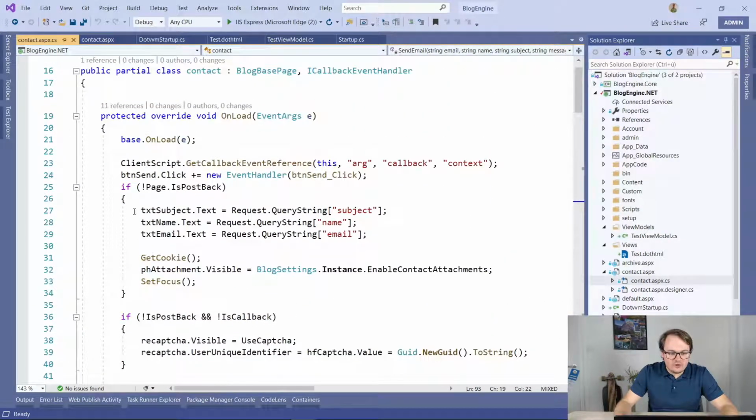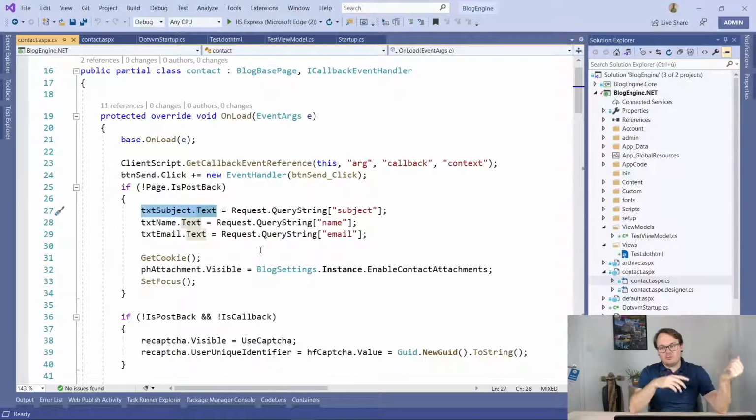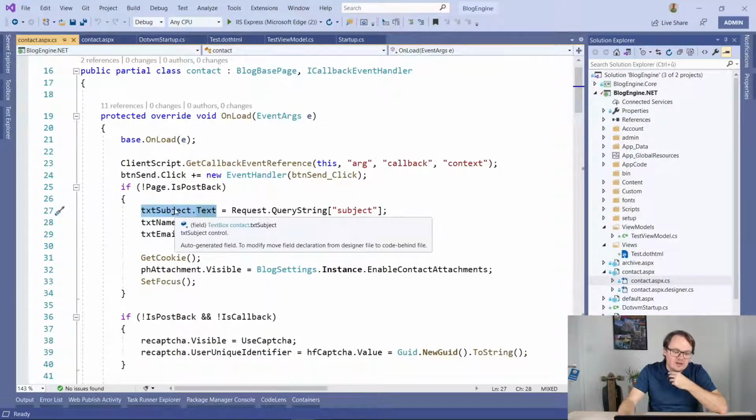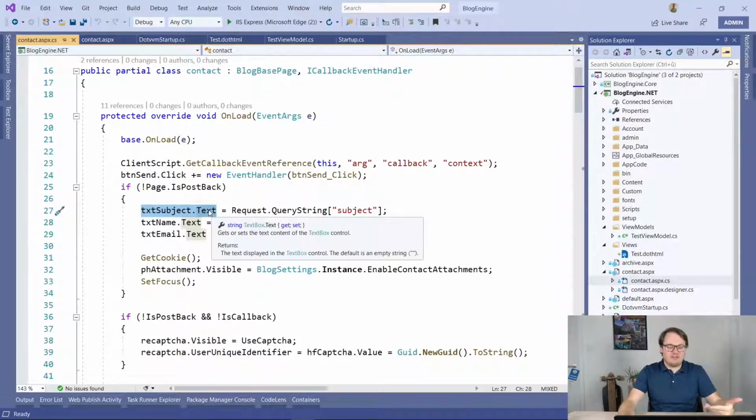The biggest issue is that in web forms you typically need to access the components in the page. So there is a text box with ID equals txtSubject, and you are just touching its text property.